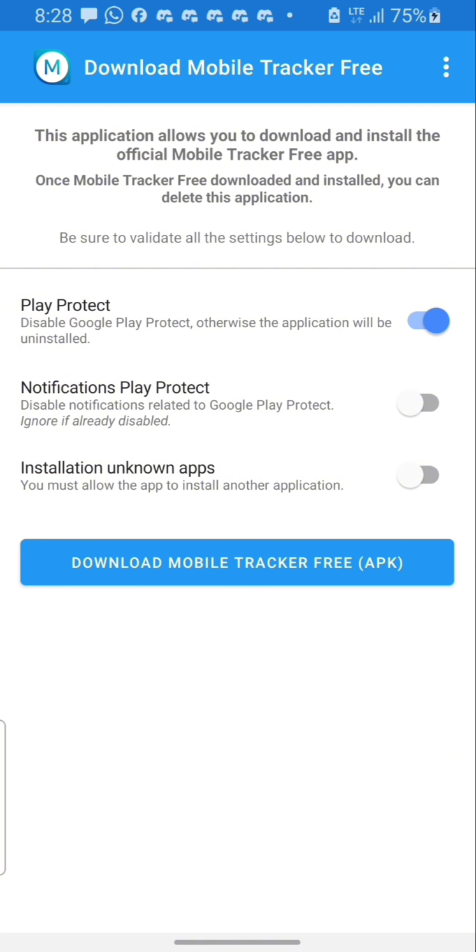So we can delete this application. We can later install this on our phone after we get the main Wi-Fi Mobile Tracker application. So now Play Protect, disable Google Play Protect, otherwise the application will uninstall. So now I think we have three options here to set up, as you can see. In these options we have to turn every one of them on. So let's go into it now.